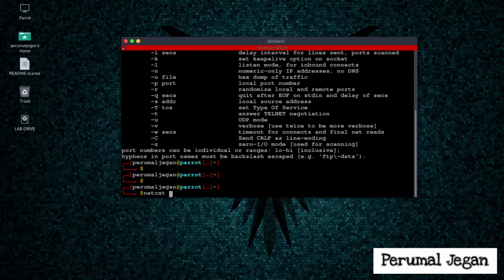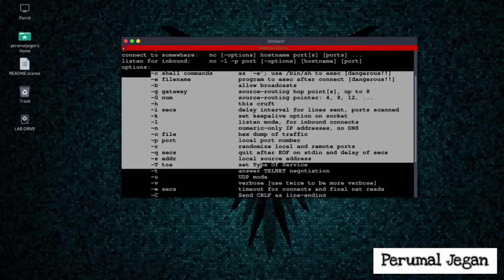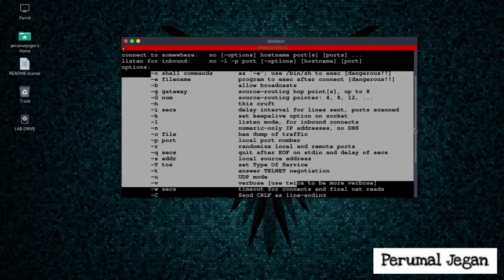Netcat is a tool used to listen for network packets and also to initiate a network connection to a server. In simple words, it is a basic network utility. You may see these are the flags which can be used along with the netcat command.